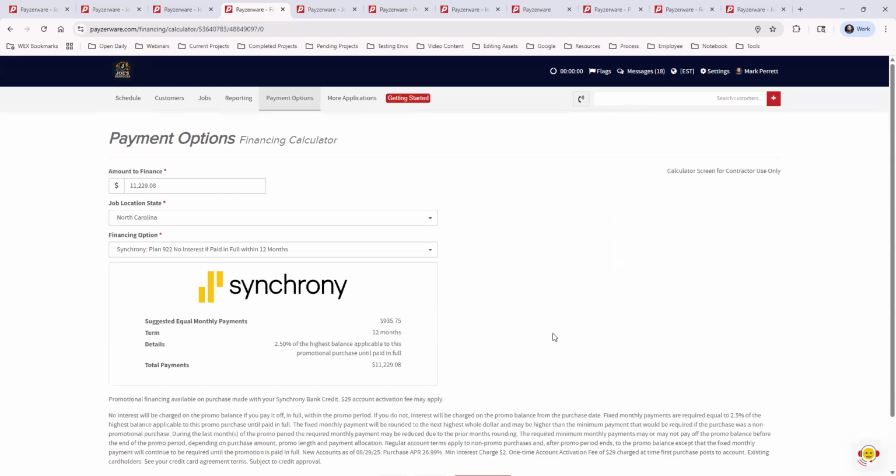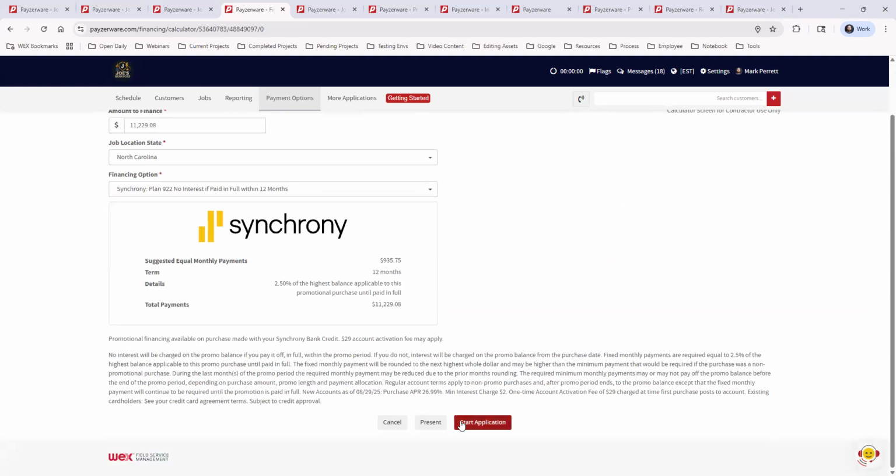And from here, this will then bring you to the financing calculator. And now it's really just your customer filling out the information. So if you're there with them, you could turn your device around and let them fill this out. You could also send the proposal to the customer and they can read and apply online. And it is instant approval. So once they submit the application, you'll know whether or not they are approved. If they're not approved, they will get a message from the lender letting them know why.